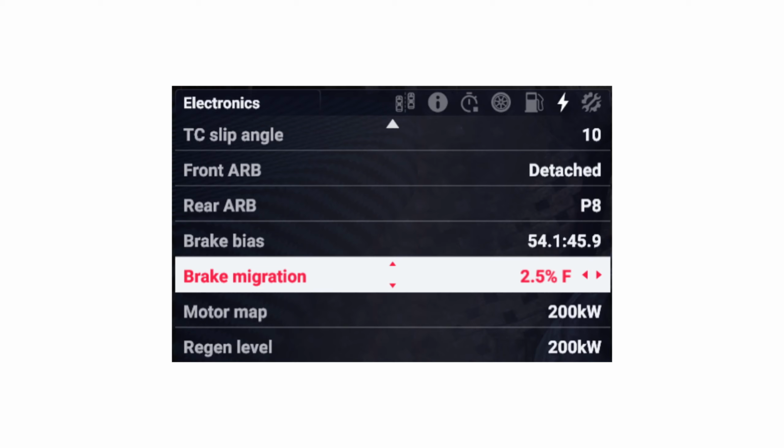So I find the rears locking a lot at the start, and I find that the car is kind of hard to rotate mid corner. So should I bump the brake bias forward and then bump back the brake migration? Yes. Okay. Try that. Yes.